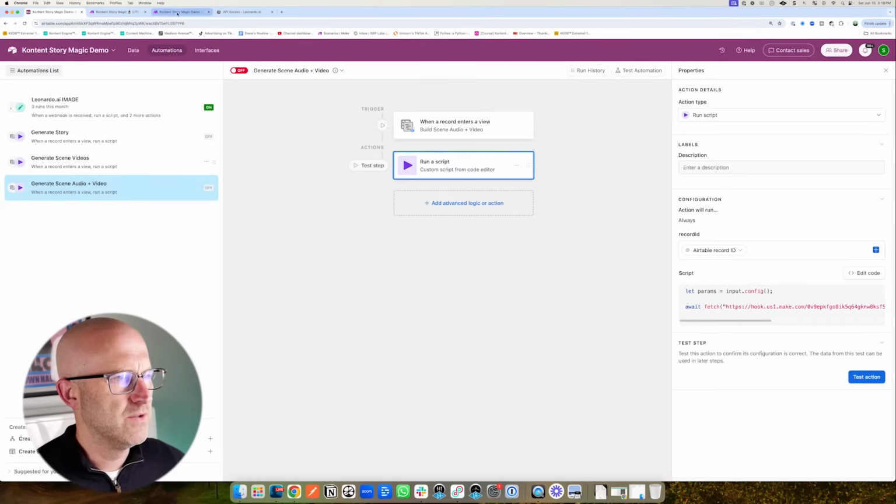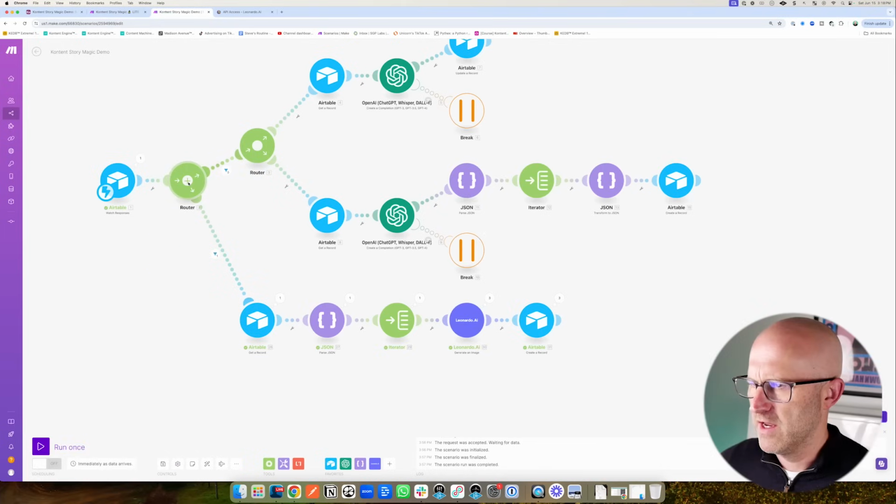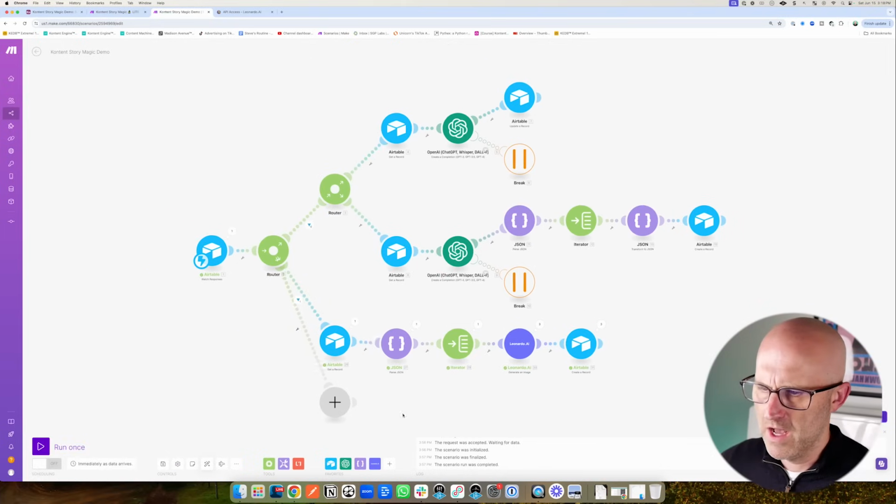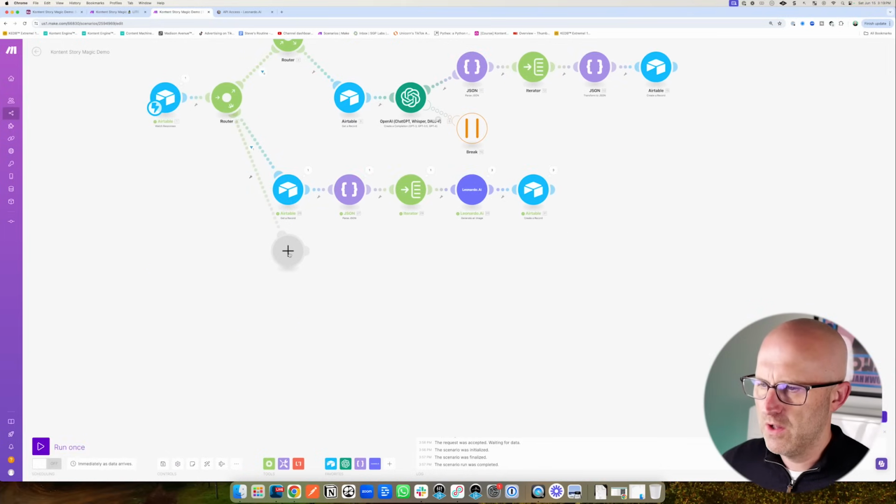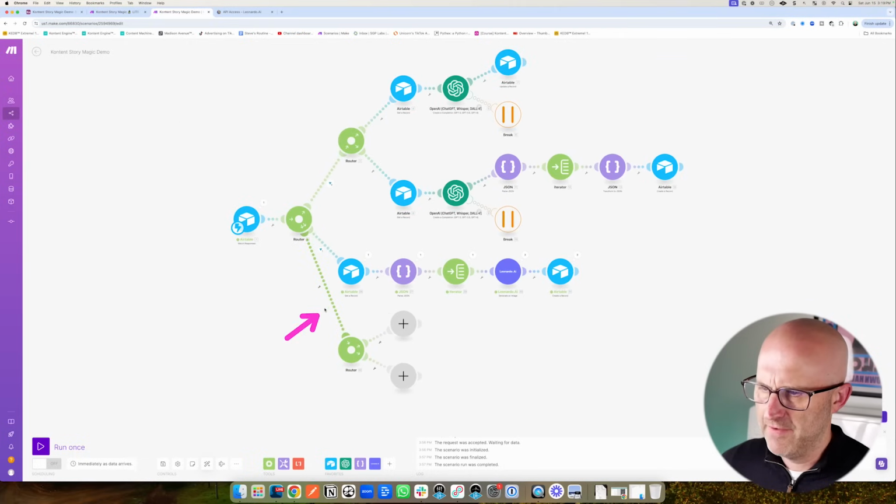Then I'm going to jump back to the automation. I'm going to create an additional route here. I'm going to go ahead and auto align. This route will also call another router. So I'll go ahead and build that now. An additional router with 2 spots. I'm going to align that. And then I'm going to add the filter here.